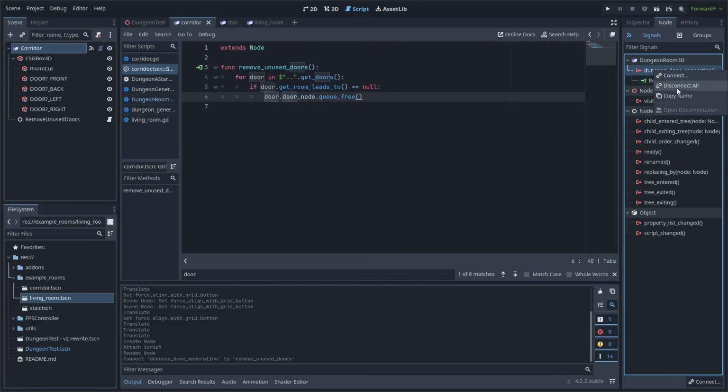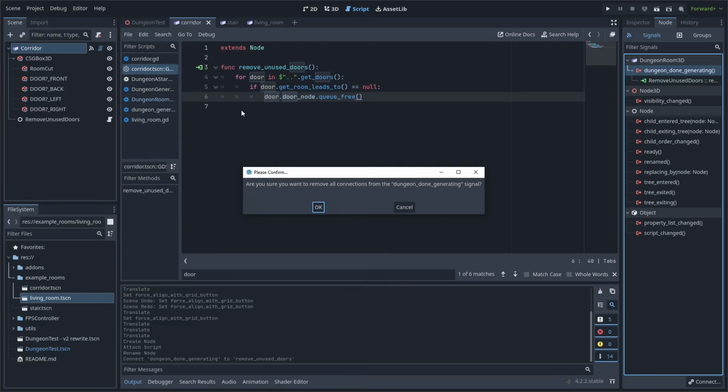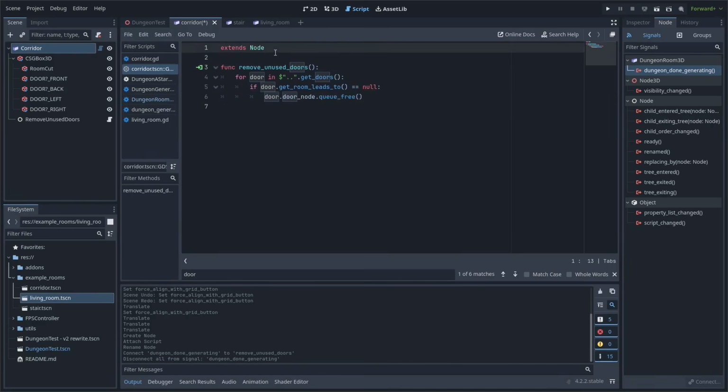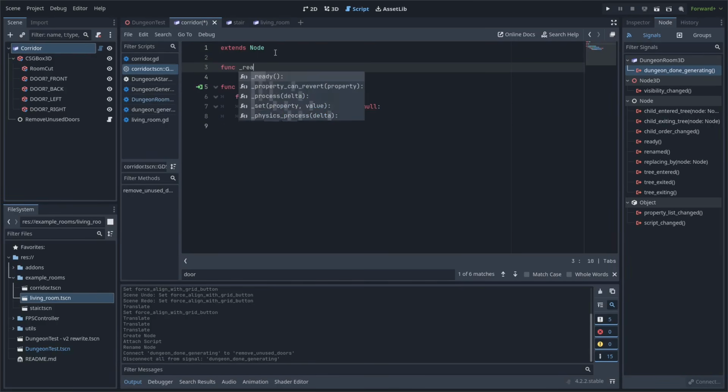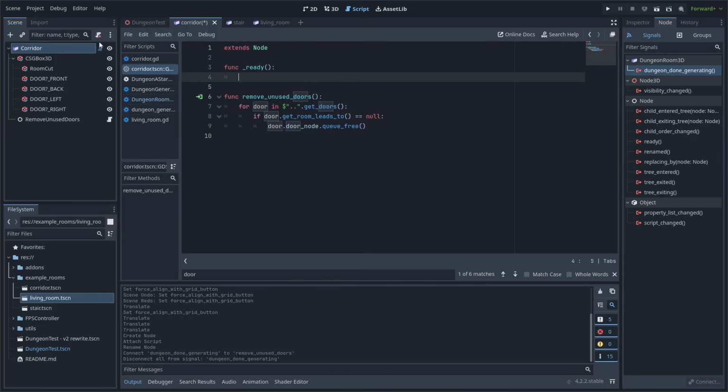And actually, to make this a little bit more modular here, I'm going to remove this signal and connect it in _ready manually, so I can just drop this node into all my scenes. If you're using models rather than just CSGs, the process might be a little bit different, but the basic concept is you can check each door, and if the door is leading to something, then you want to leave the door there.